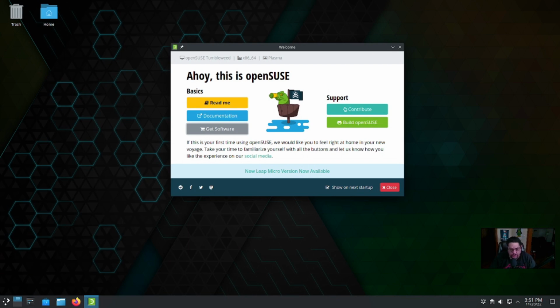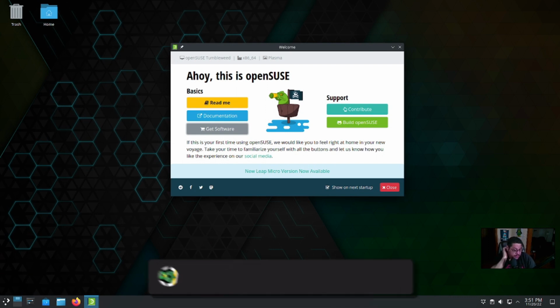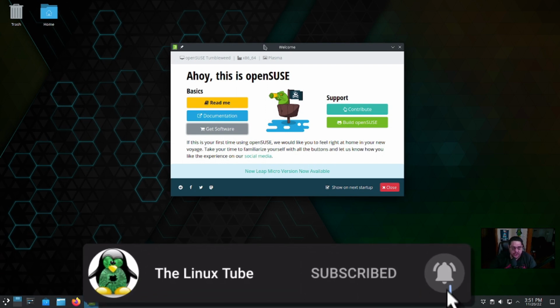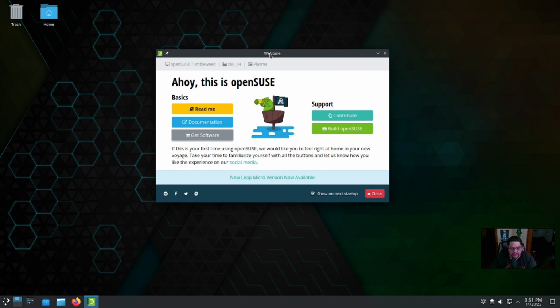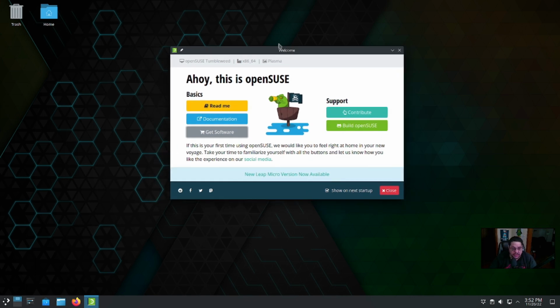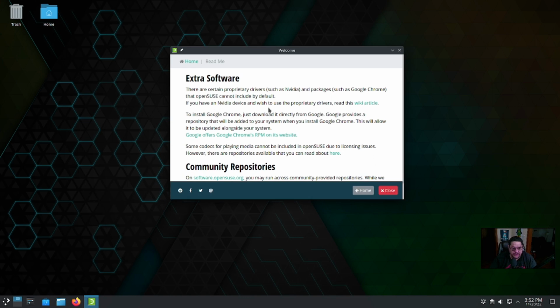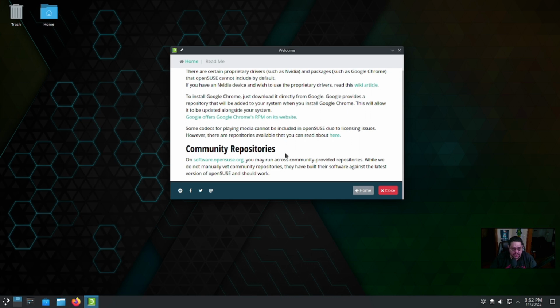This is what you're greeted with once you download the ISO and install it onto your virtual drive or your machine. It should be the same way. You're greeted with this wonderful welcome menu. And what I like about it is, if you've never used it before, you have the support side here, and then you have the basics here on how to use OpenSUSE. I've not used OpenSUSE as a whole outside of doing a couple of reviews, like I said, of Gecko Linux. So to me, it's kind of new, but if you click on the readme, it takes you right here, explains the extra software, as well as the community repositories.